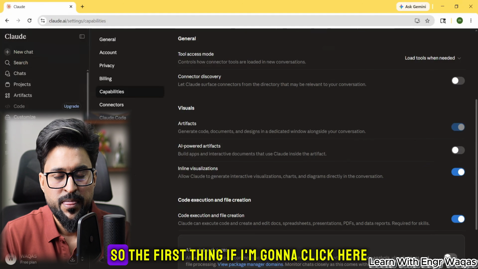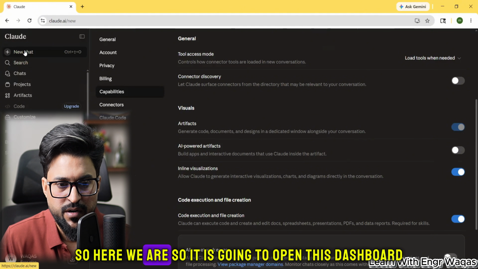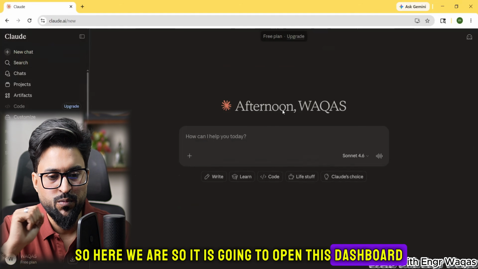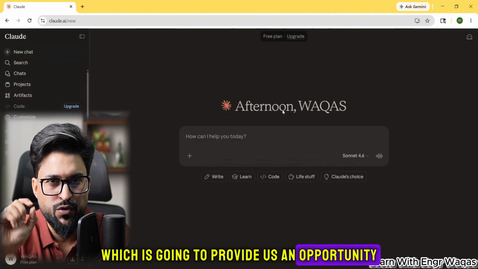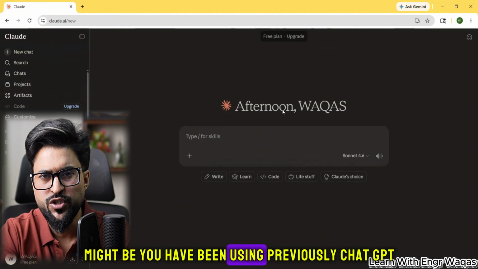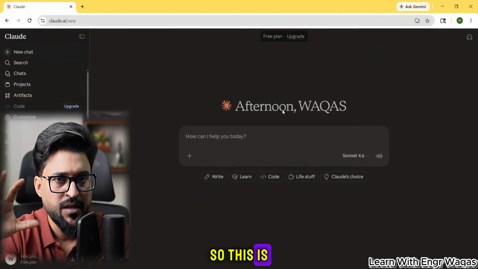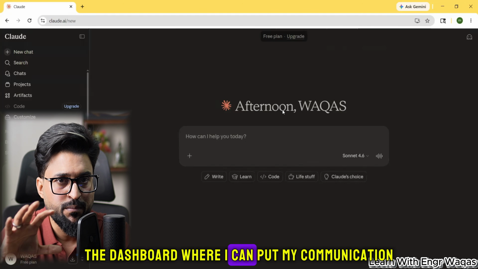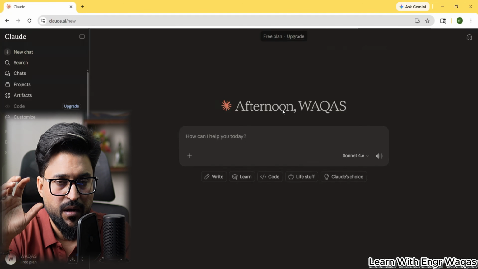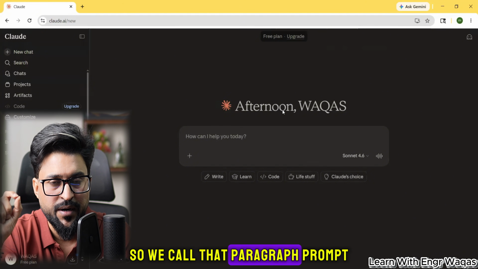Okay. So the first thing, if I click here, is new chat. Okay, so here we are. It is going to open this dashboard, which gives us an opportunity to communicate with Claude AI, or any AI model. Maybe you have previously been using ChatGPT, DeepSeek, Gemini, Copilot. So this is the dashboard where I can put my communication paragraphs, what I want to convey to this AI model. We call that paragraph a prompt.